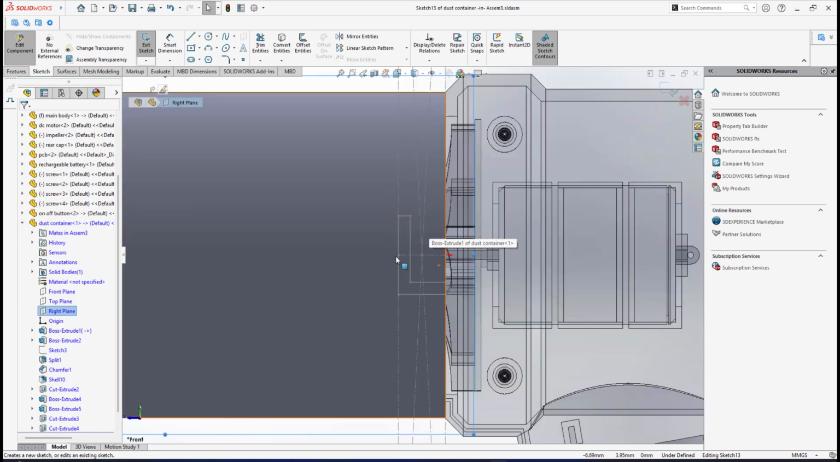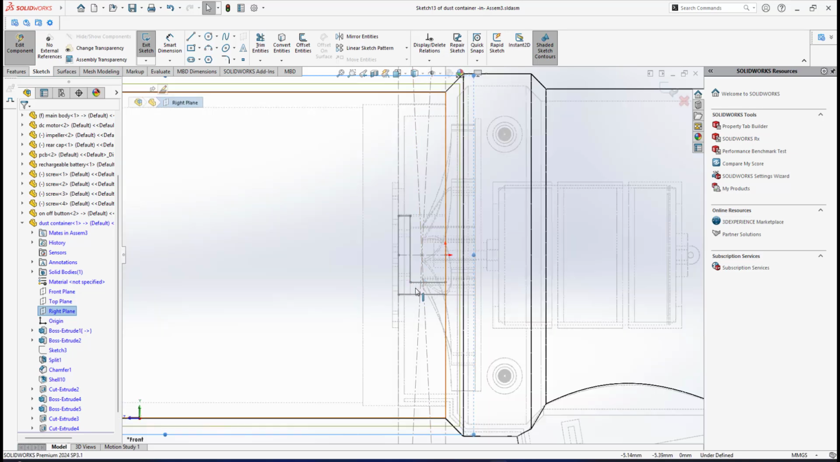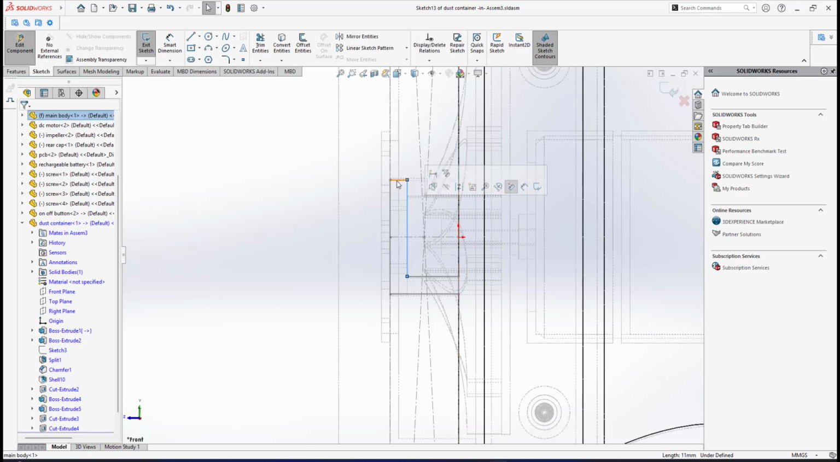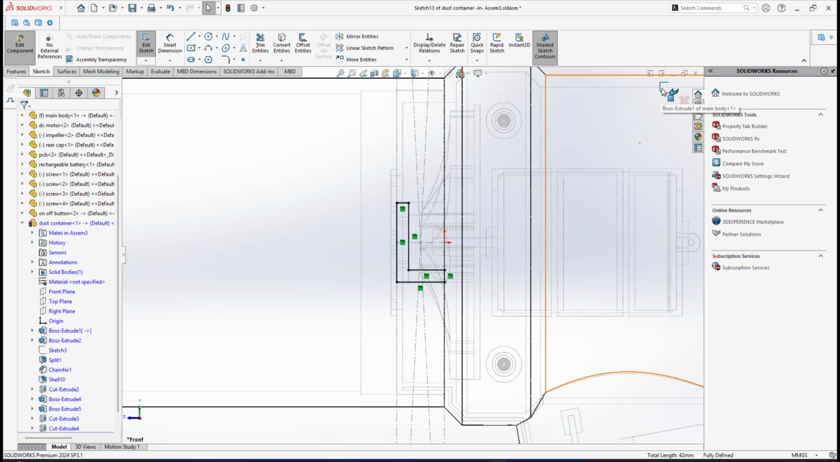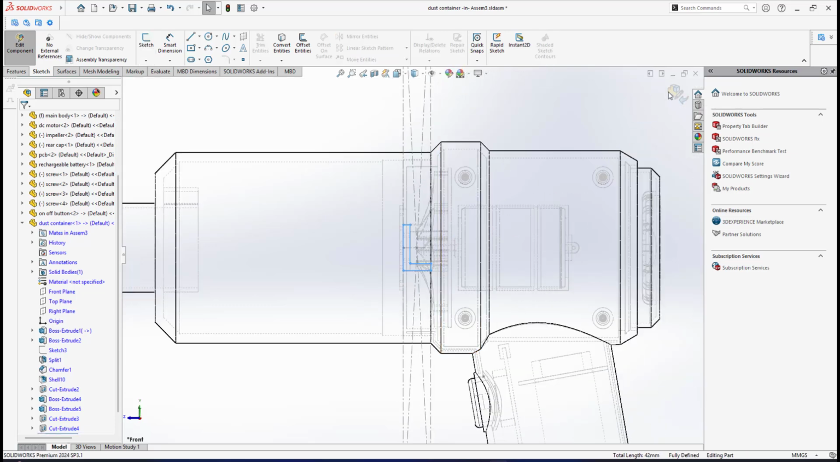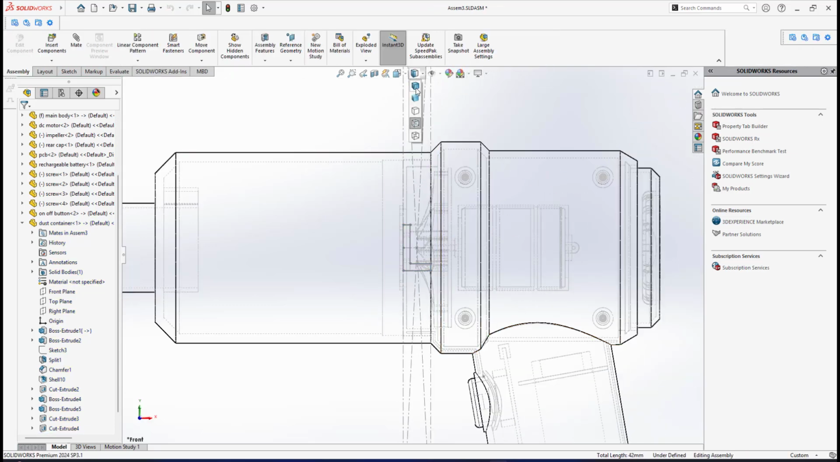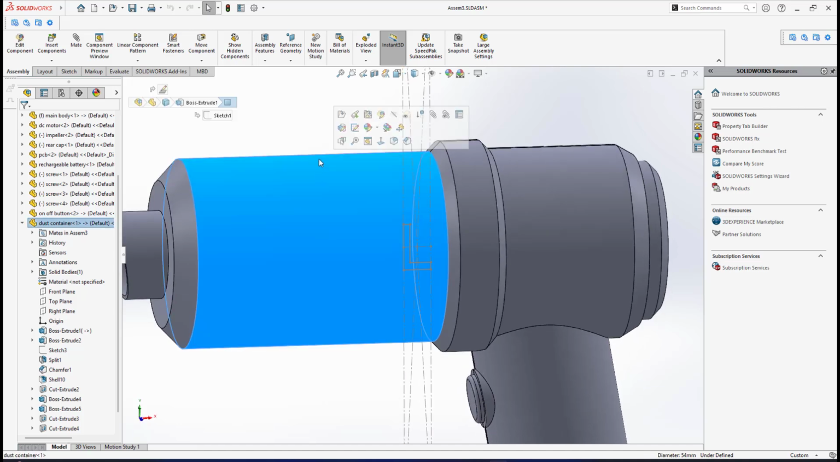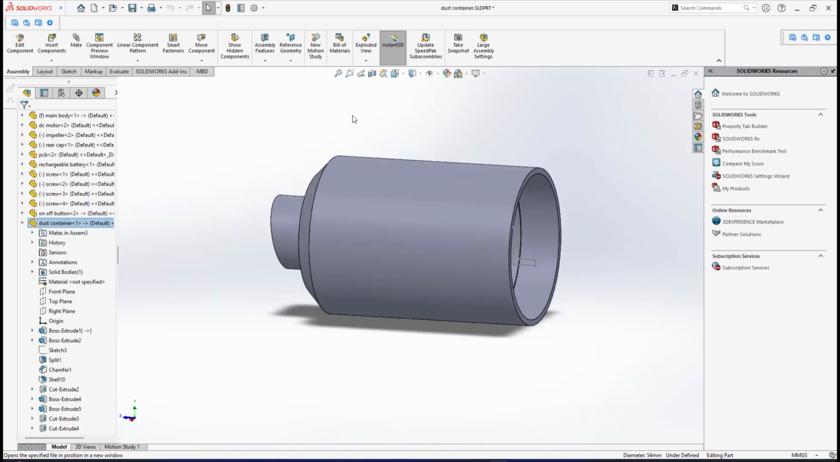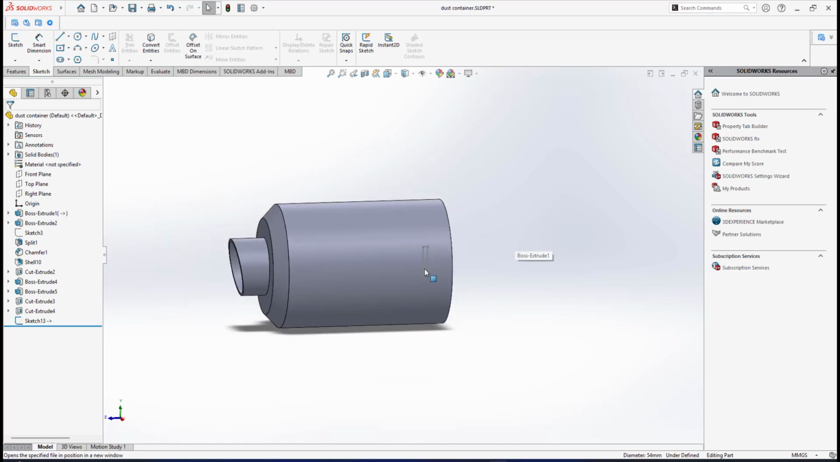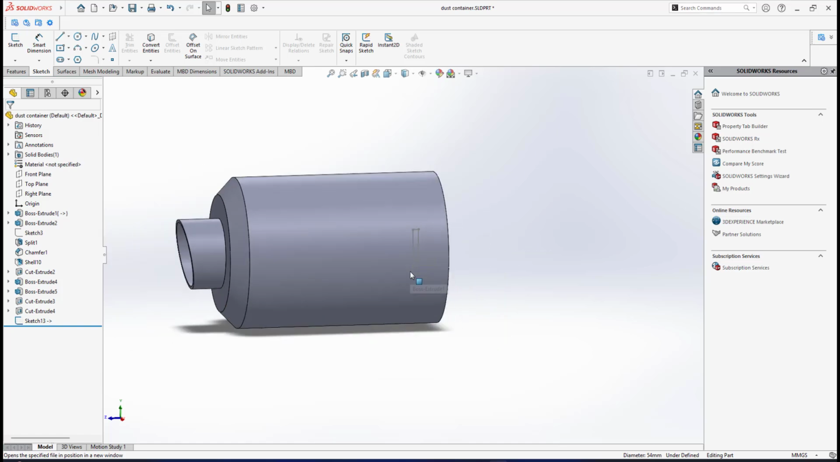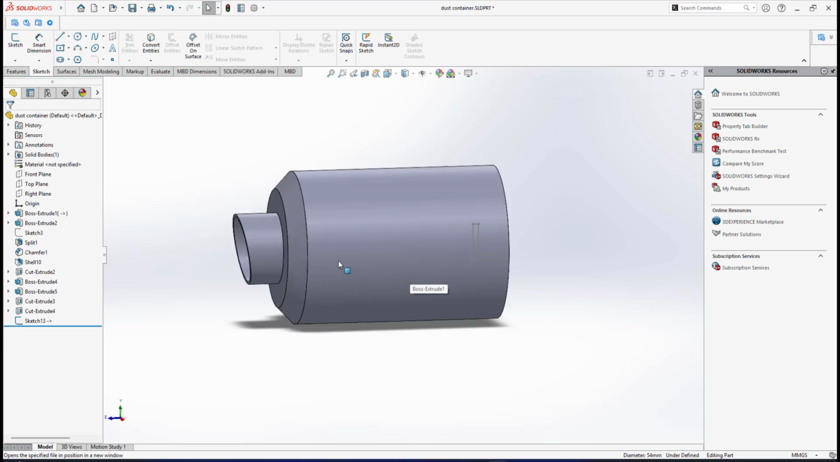Alright, it's hard to select since the display mode is shaded, so I will go for hidden line. So I will select this line, all the outline of the L shape key. Then I convert entities and it's already traced. I exit my sketch, I exit my edit part mode. Then I will open back the part modeling mode of this container.